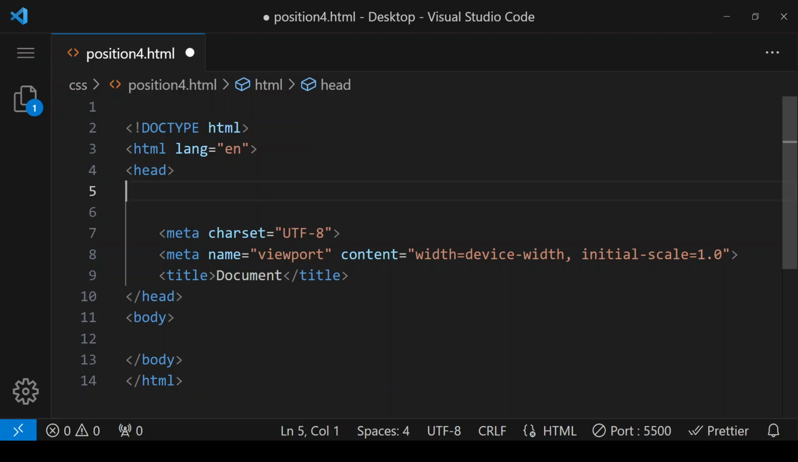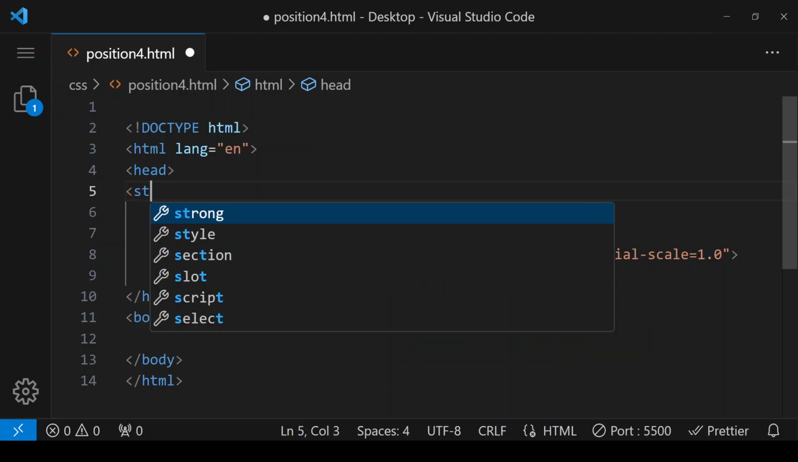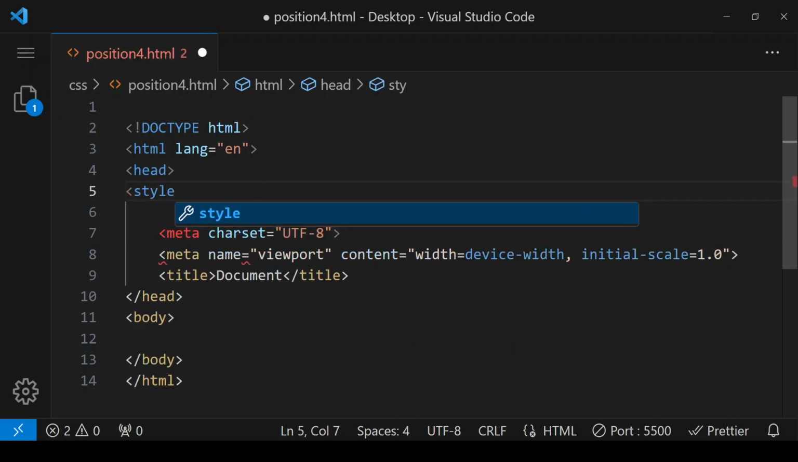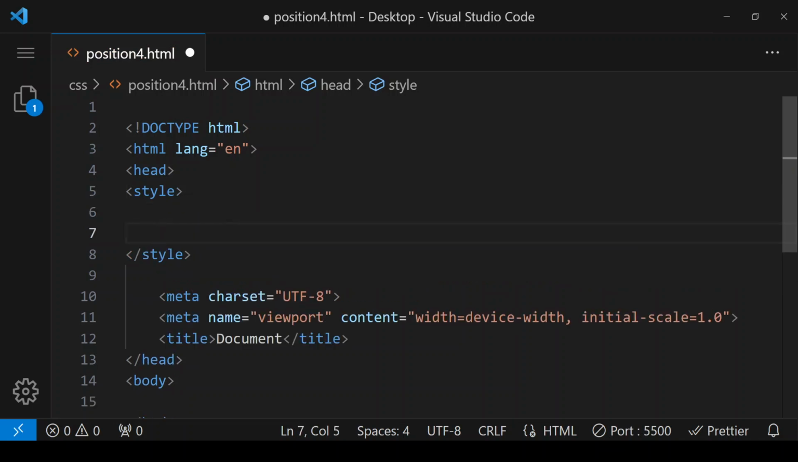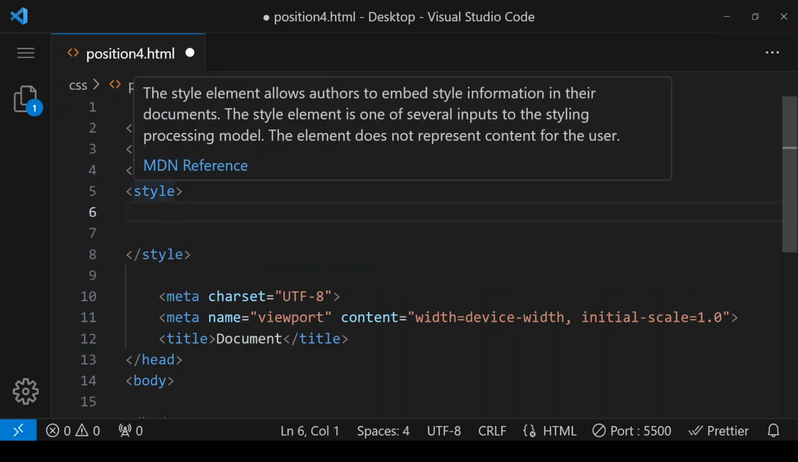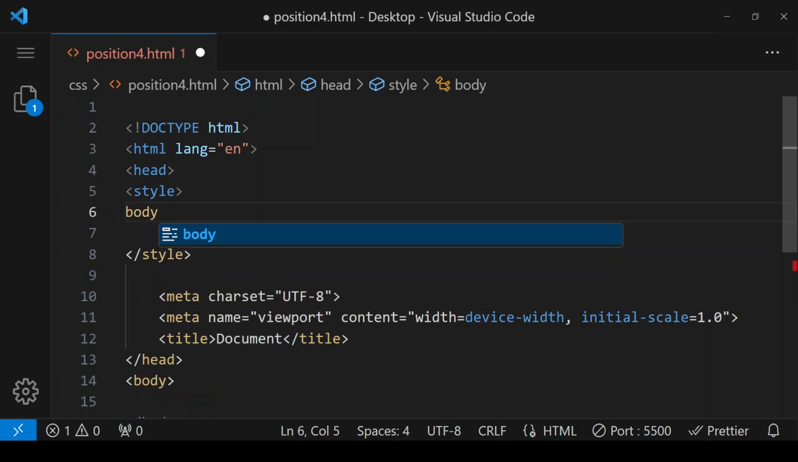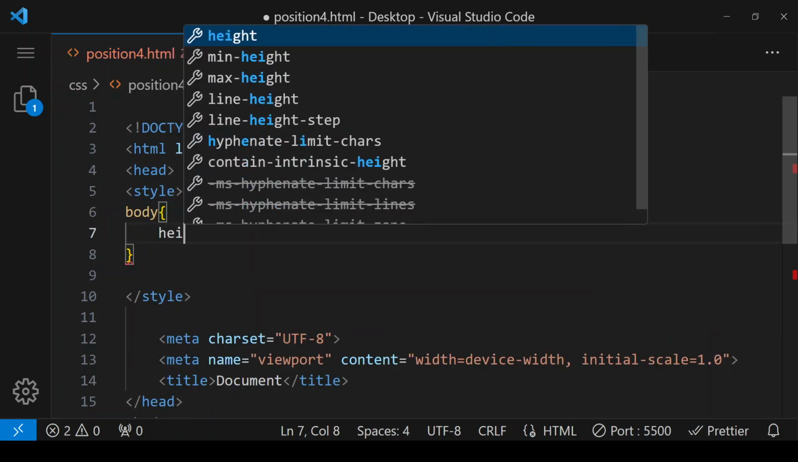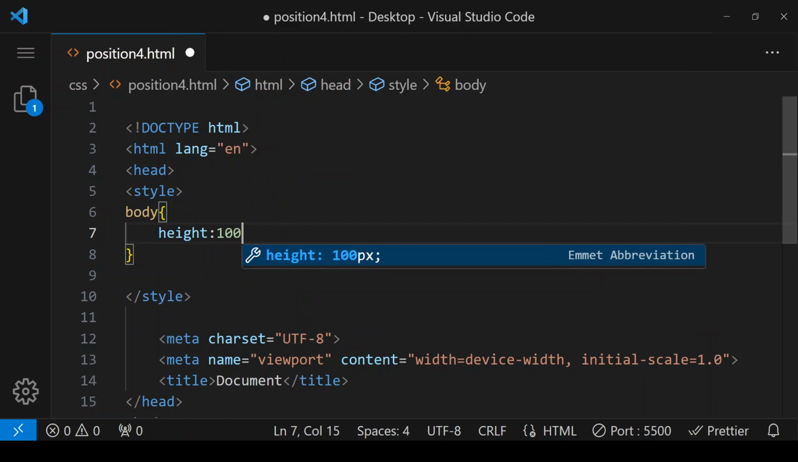Today we are going to see the absolute position property in CSS. So first of all, in the head section we are going to give a style tag, and within this style tag we'll set the height of our document's body to 200%.